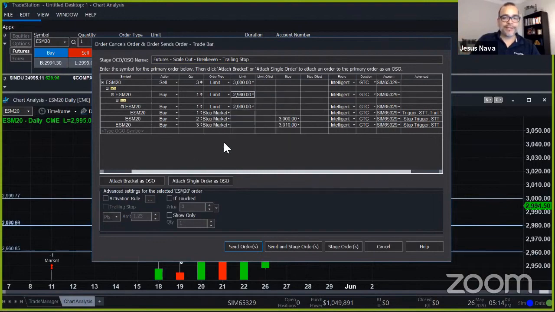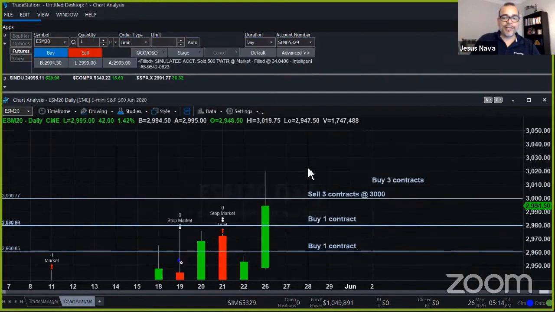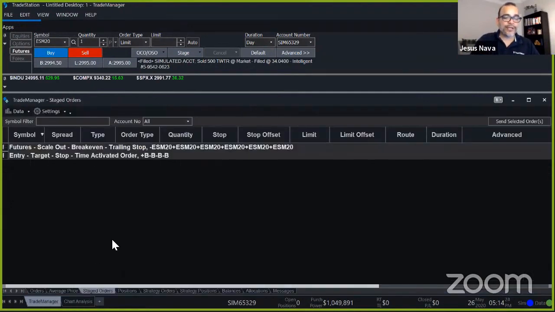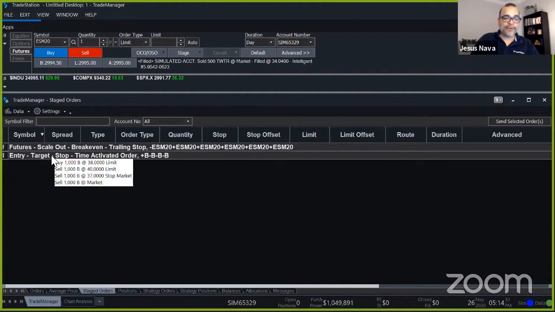Let me show you this. Let me save this staged order. Let me show you one example where it's a little bit more practical because there's no prices associated. So let me go here to where my staged orders are. If you want to have access to your staged orders, just open up the Trade Manager window. And in the Trade Manager, you're going to have the Staged Orders tab. We find the two orders that we created in there.